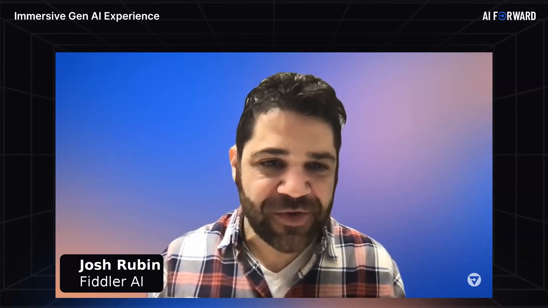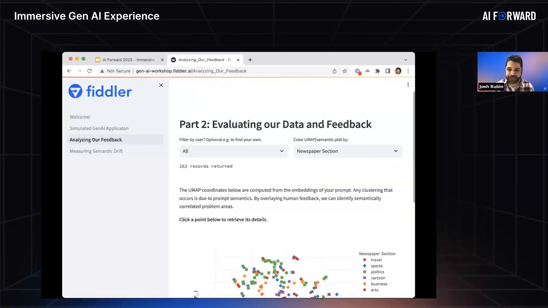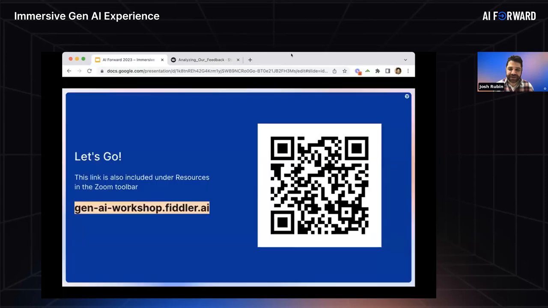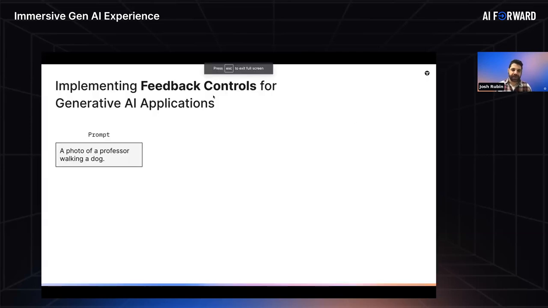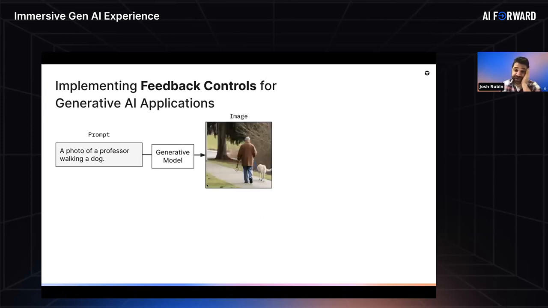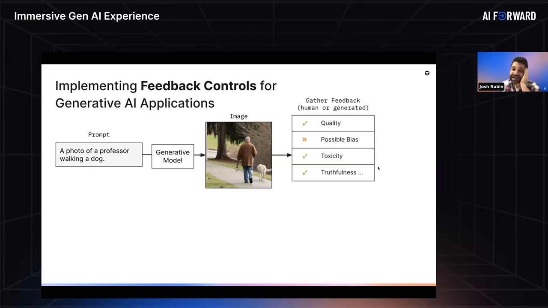Let me just share my screen here. Right. Okay. So let's talk about what we just did. The idea here is we're implementing a concept that people call feedback controls for generative AI applications. You just participated in a simulated Gen AI application and submitted a prompt. You gave that to a generative model and it gave you an image, a photo of a professor walking a dog. And then you provided some feedback to that model.